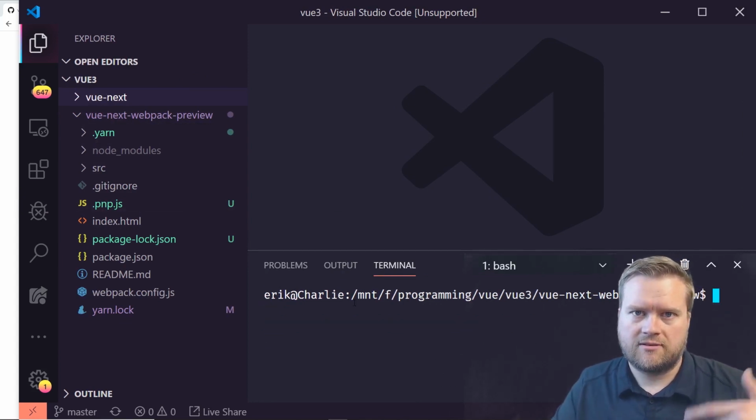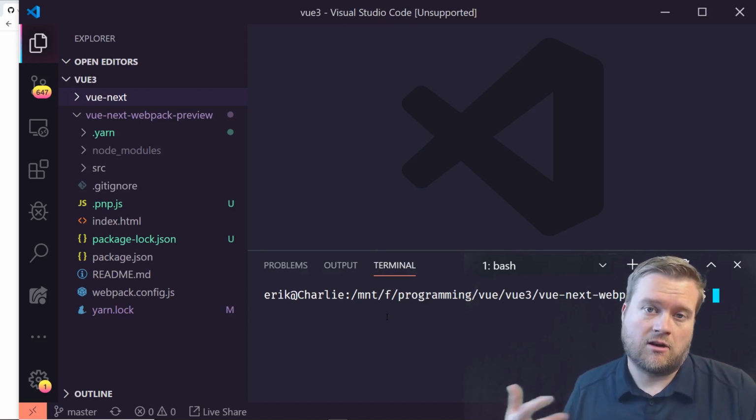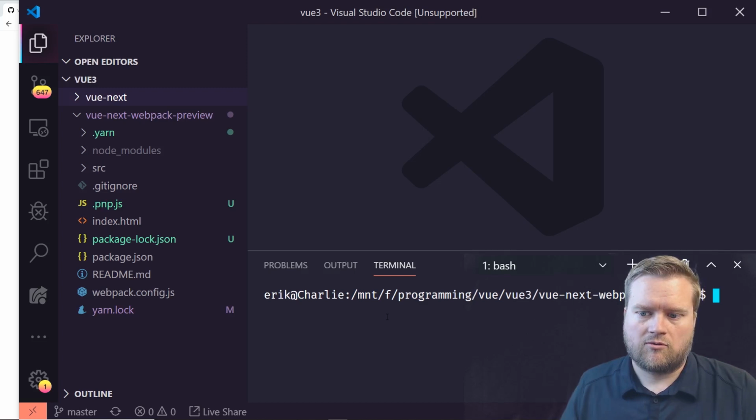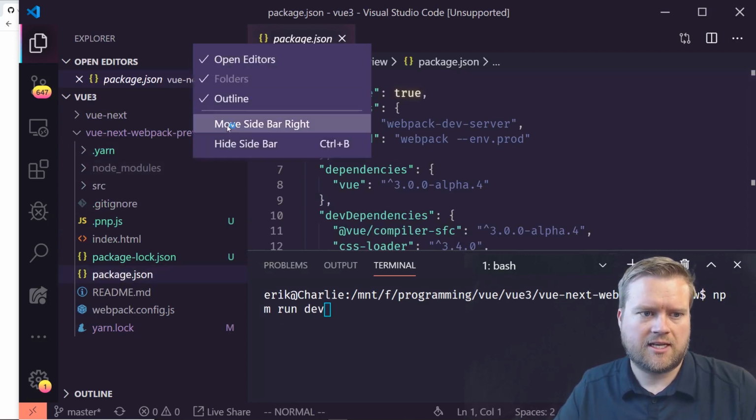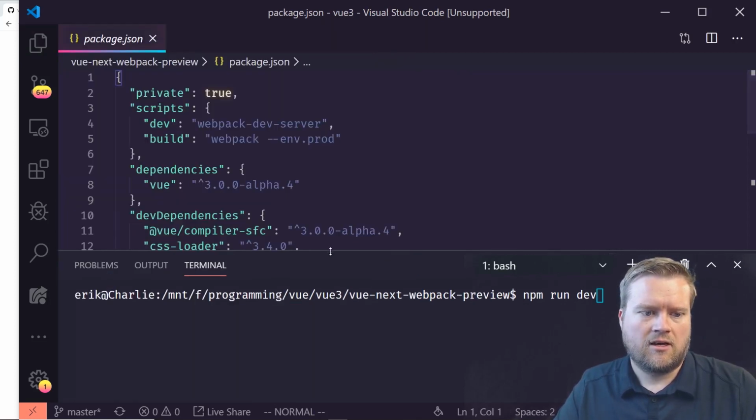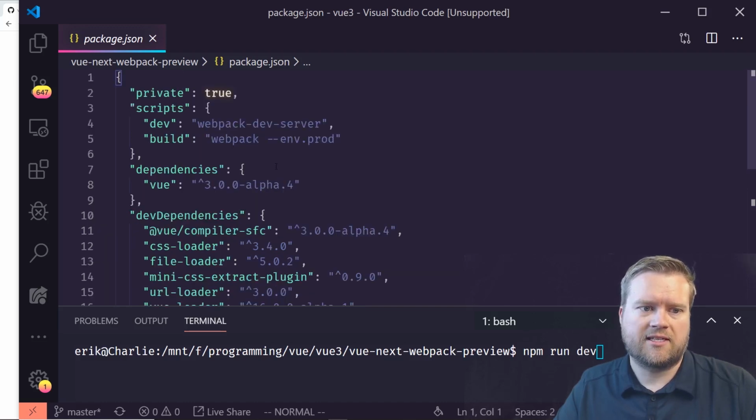And you would clone it into your local box. And then you can either run npm install or yarn. And then you can run npm run dev or yarn once again, but I'll assume that you're using npm. So if I run npm run dev, and if you look at the package.json file to get an idea what's in here, it's using Vue 3 alpha 4 as the dependencies, and then has some scripts set up for Webpack dev server.